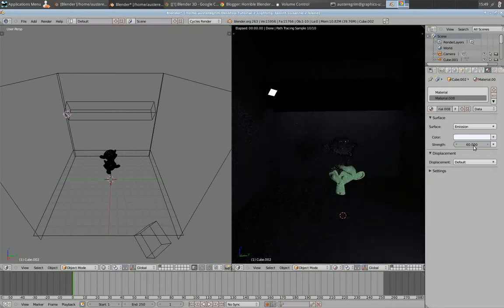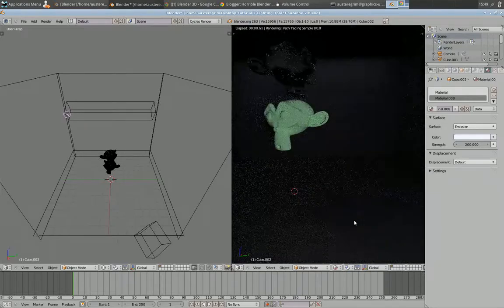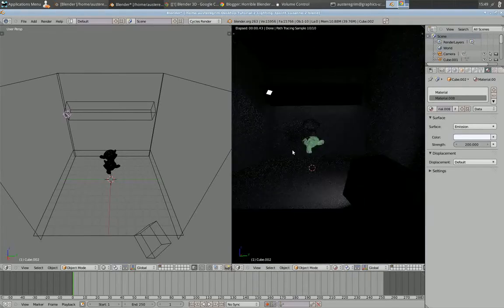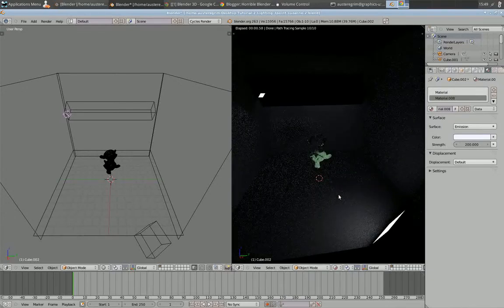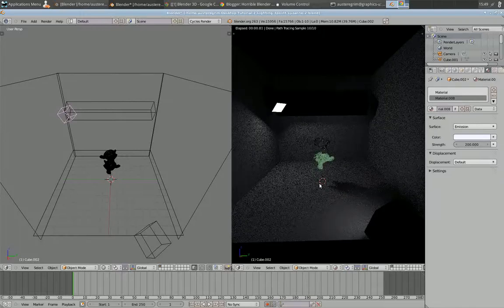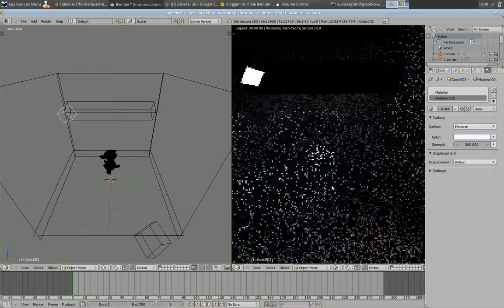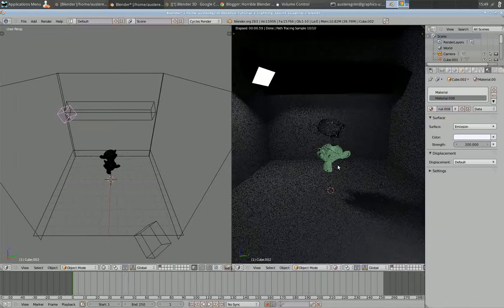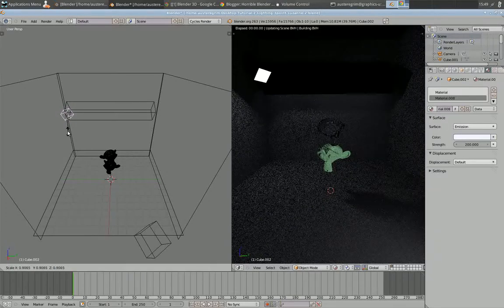Let's go to 200. Yeah, start to fill it out. So there we can see it a little bit better. Yeah, that's still a little too small, I think, for my scene. Okay, there we go. It gives a lot of brightness, and yeah, it's still too big. Scale it back down. Like I said, it's really difficult to play with and figure out what you really want.